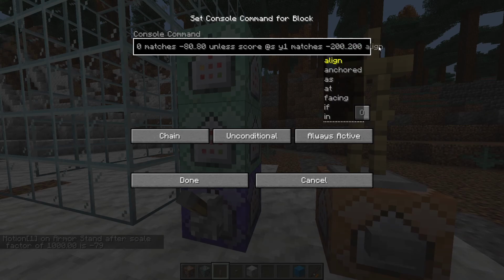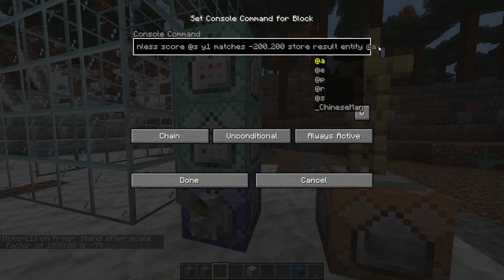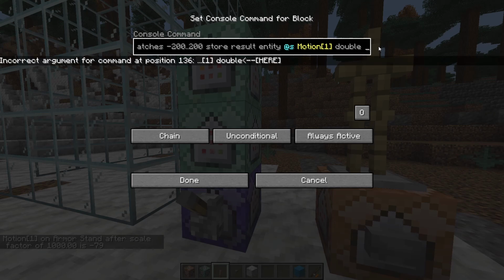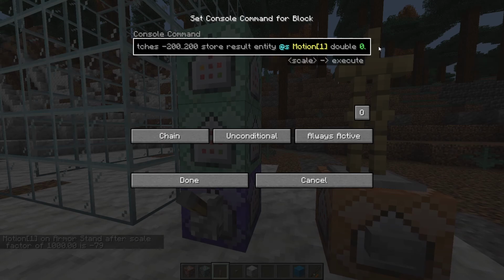And then we will store the score y1 into our motion. So store result entity at s motion 1. Remember, it's a double. And then we need our scale here. Remember, we're dividing it again by 1000. 0.001. But remember, we also need to apply the negative of y1. So type in negative here, and this would be a perfect coefficient of restitution of 1. So let's go ahead and change this to 70% instead. So it would look something like this.